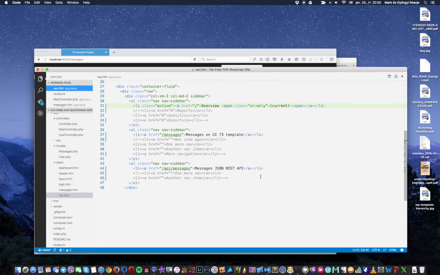And where should we put that? Let's put this after this line. So, thank you, and a ref. Let's call this one messages Ajax view. Why is that?